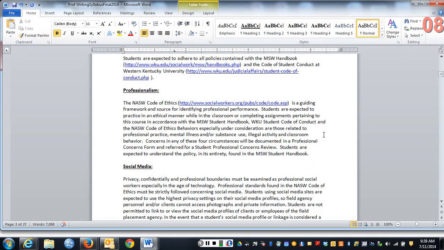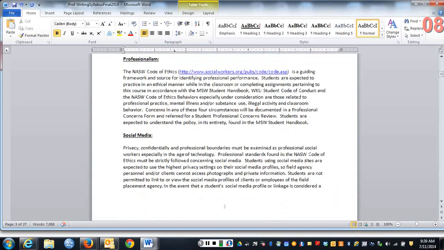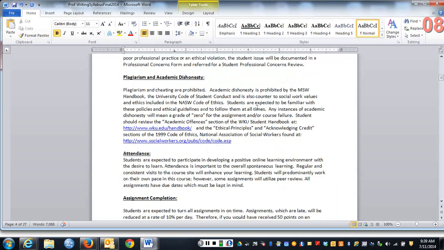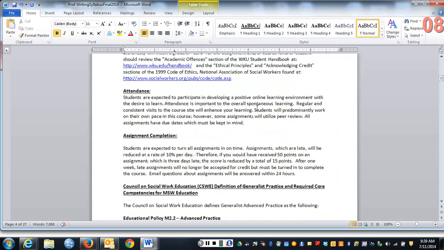So the NASW Code of Ethics is what we use to help you be professional. There is a professionalism rubric on our course site that discusses specifically some practice behaviors that I expect to see, such as being on time, being respectful of your colleagues, things like that. Social media is here, and there's a section on plagiarism, which we will delve into in an entire module of this course. There is attendance.